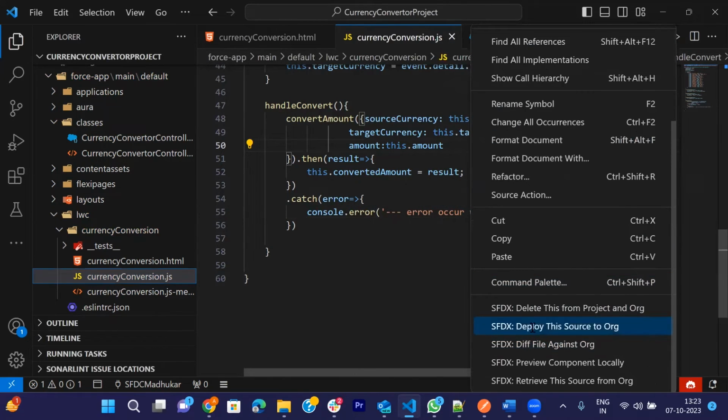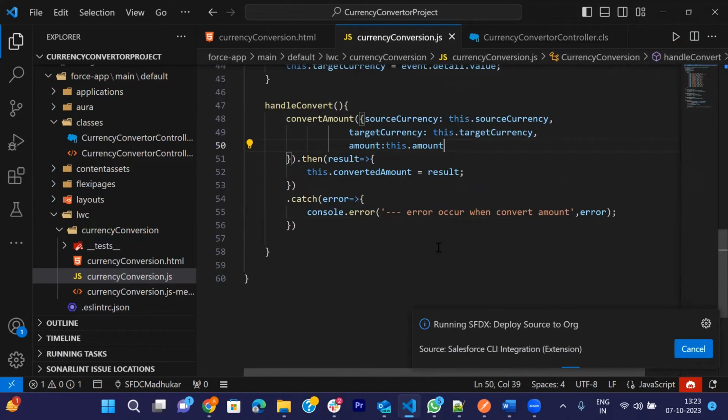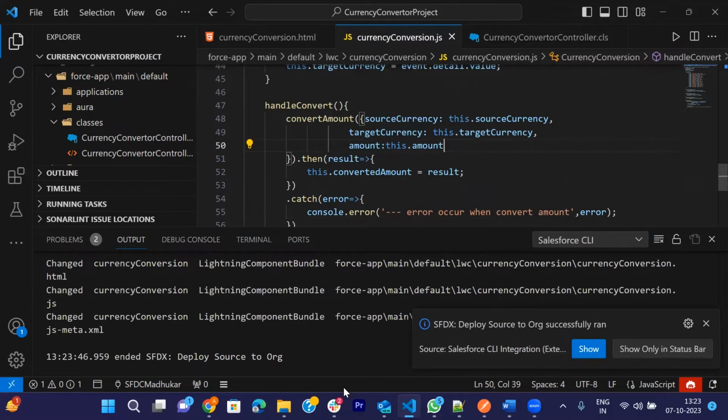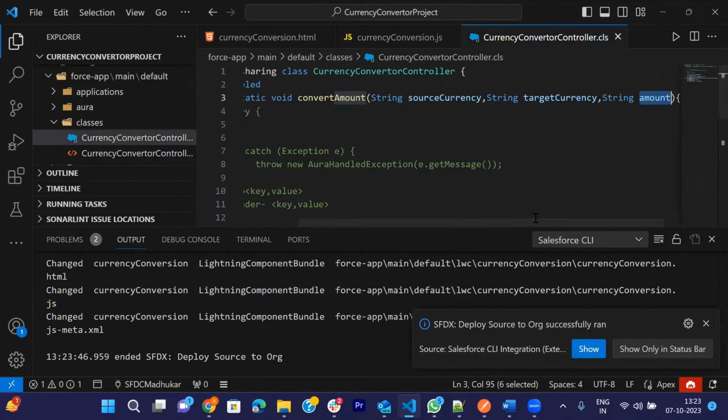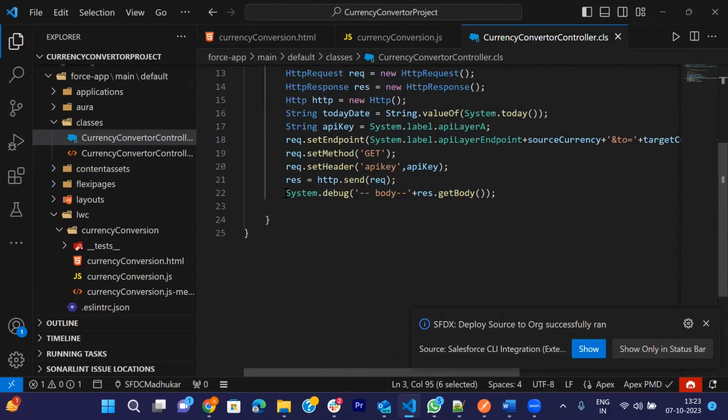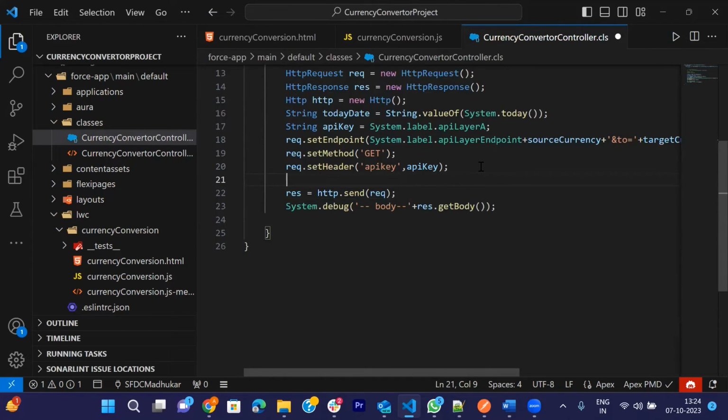Now our method will be called, but now it's time to check whether the response body is coming properly or not. So here we can print our request also.